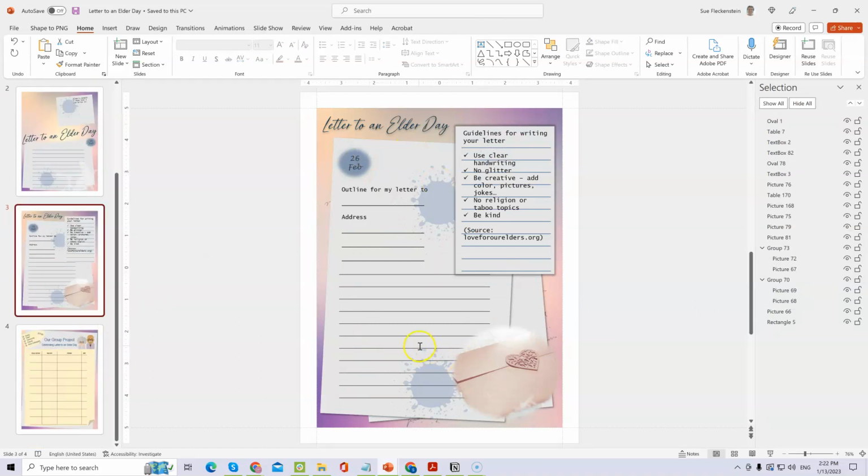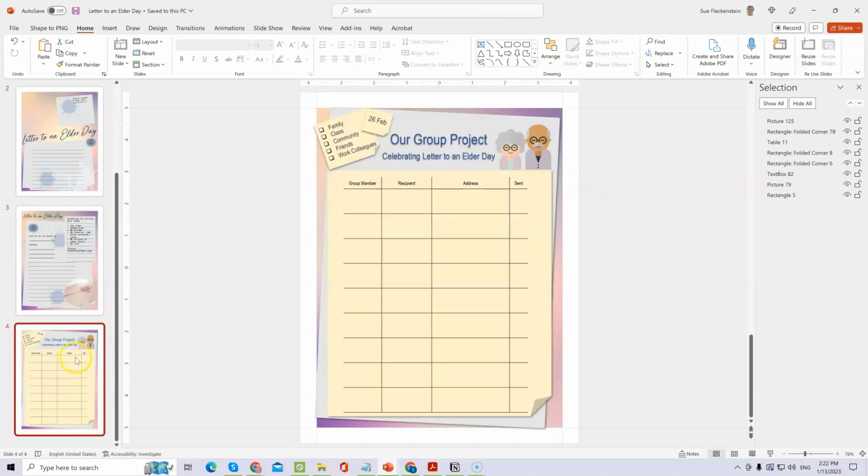So we expanded this letter, we put a picture in here, then we did some more guidelines for writing your letter. So you could do one with the guidelines on and then duplicate this and take this box out and just have the actual journal writing page. And then this is where we can turn this into a group project.